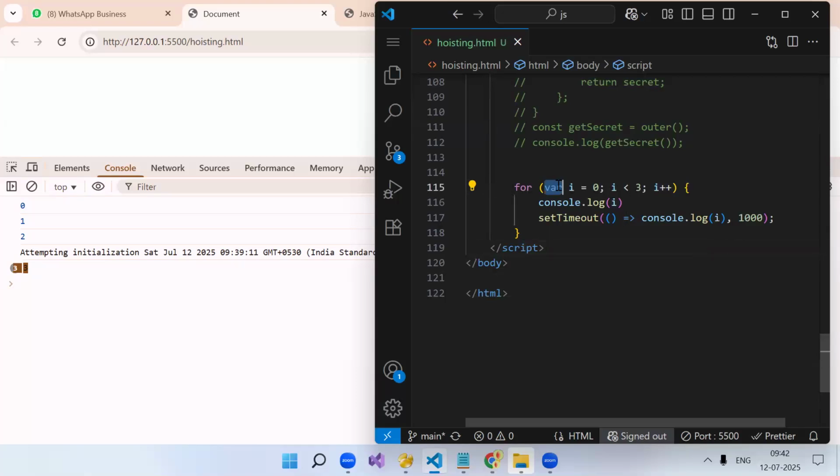Now, instead of var, let's start with let. Now it has printed 0, 1, 2. Why? Here it will store in different memories, because var has a function or global scope. When we say var, what is the scope of this var? Function or global? Global, because is this inside a function? No, this is directly in the script tag. So it has global scope, so only one memory will be there for all the iterations.